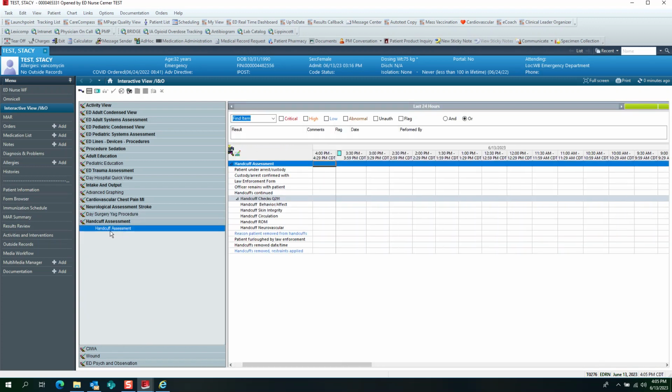Then our handcuff assessments for patients that are coming from local detention centers. This is a little bit easier charting than our restraints, which is why this has been separated out.